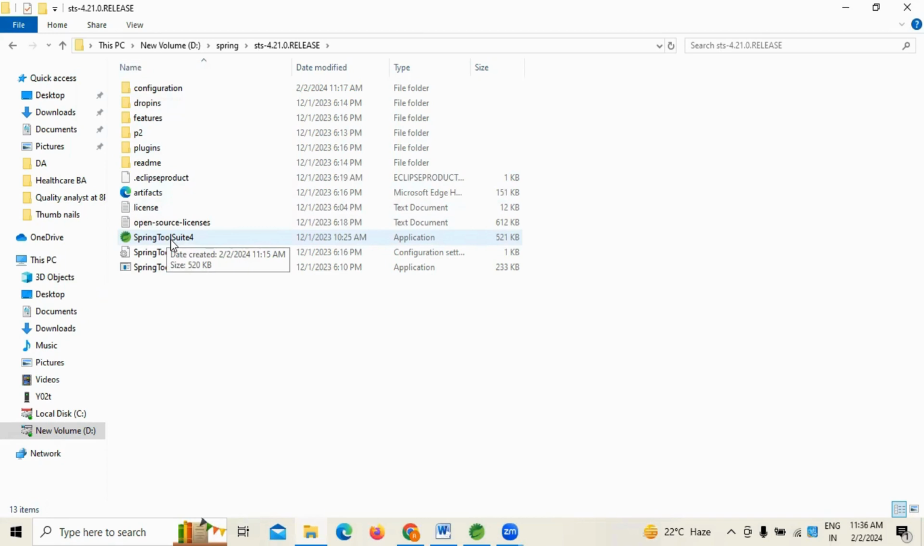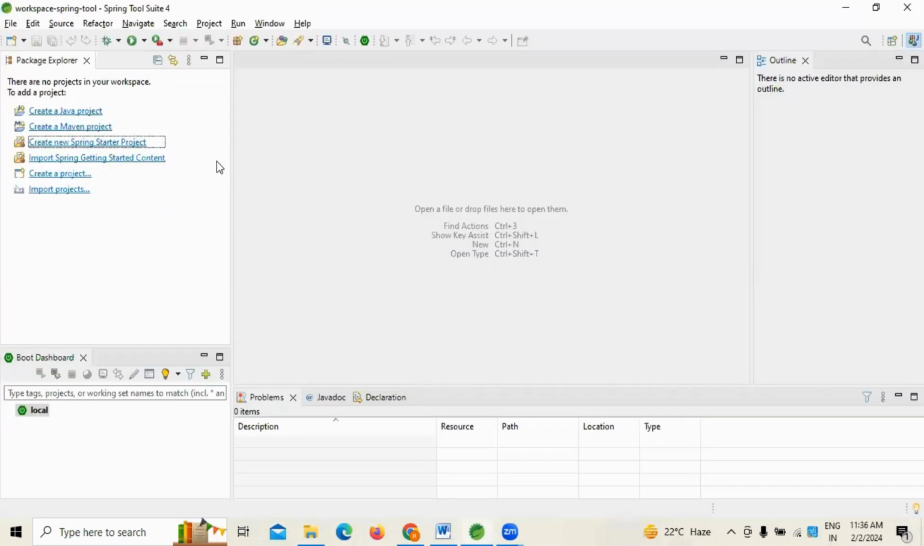Automatically, it will ask you for the instructions on how to use it. So if you follow the instructions, Spring Tool will be installed automatically. Once installed, this is how the editor will usually look.